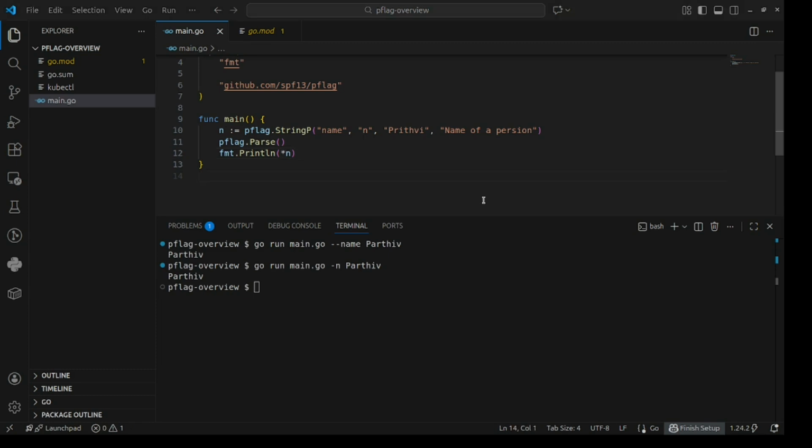Okay, now there is a rule to give the name of the shorthand flag. It's not like you can give anything. There are some certain rules. The rule is that this shorthand flag name must be a single ASCII character. The number is also ASCII, so you can give a number. If I run this code again with -1, it works fine. And even hash is an ASCII character. So I'll say hash, I'll run it again with hash, it will work.